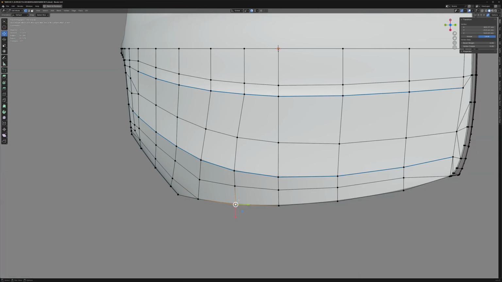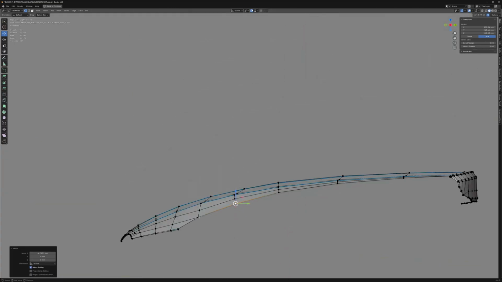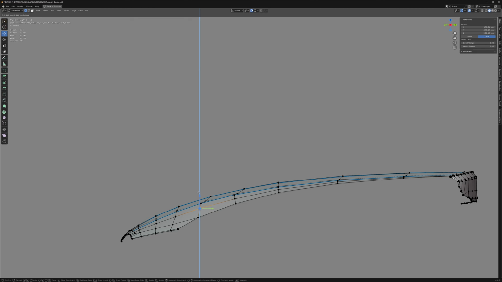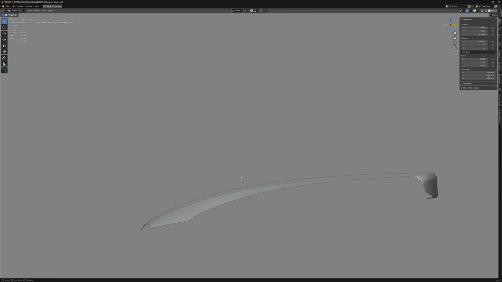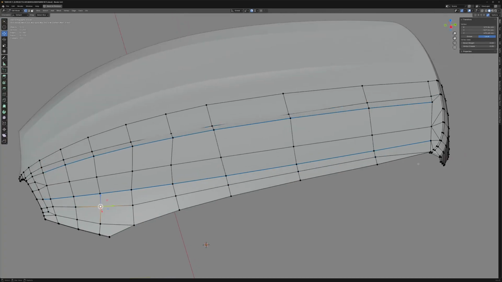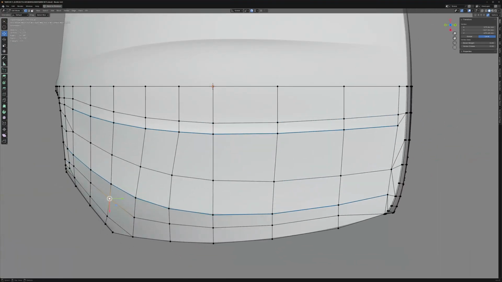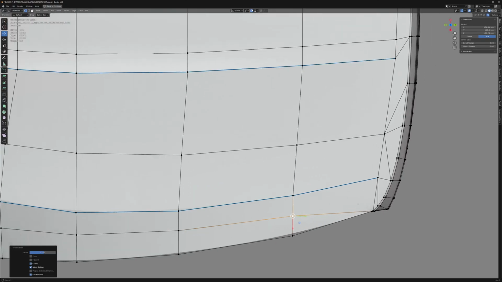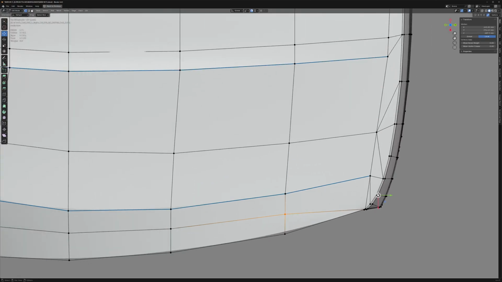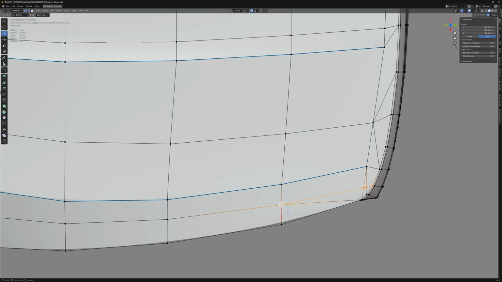Let's isolate this again. Just going to nudge those in, and these down like that, and then this one here looks a bit off as well, so let's raise that one, move that one forward. Very good. Okay, so let's now build this flange off here. Actually, let's quickly get rid of this triangle as well.